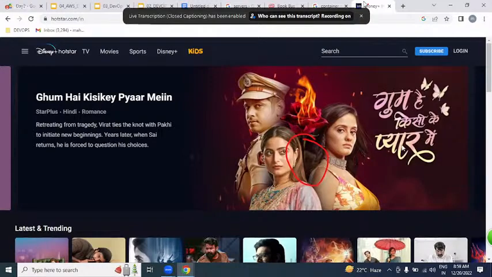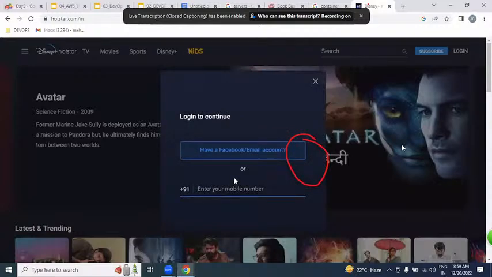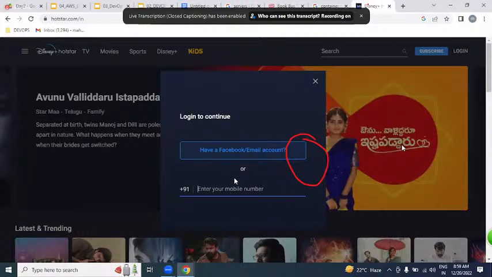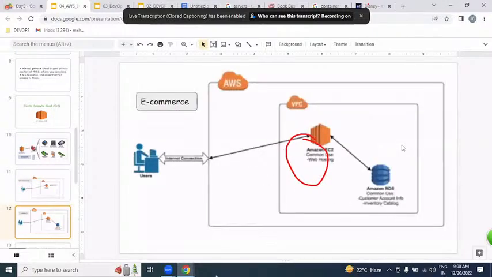Done or not? But my question is, where can we maintain our customer information, mobile, email address, subscription information? Please, anybody help me. In a database. The database we can get from which service? RDS, like Oracle, MySQL kind of databases. We can get them from RDS.